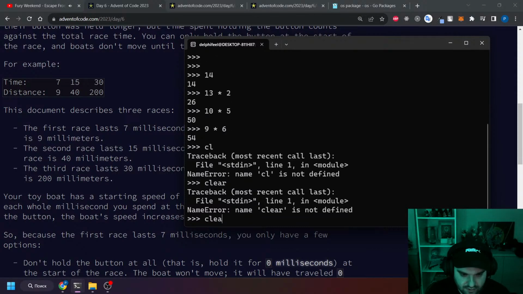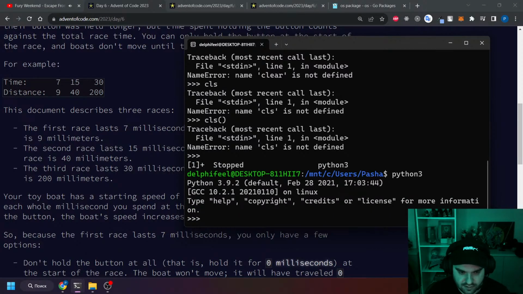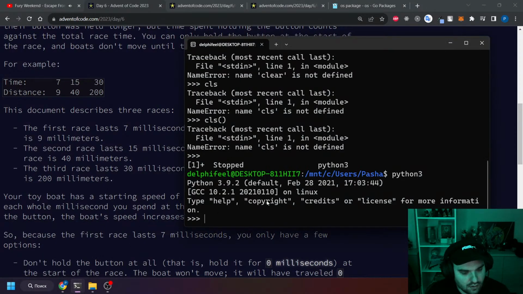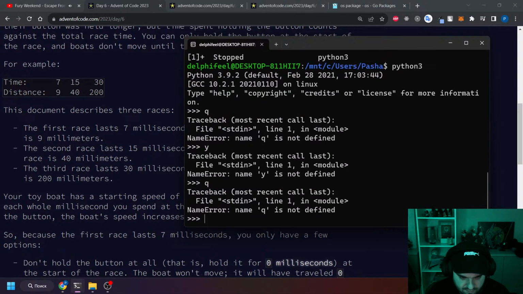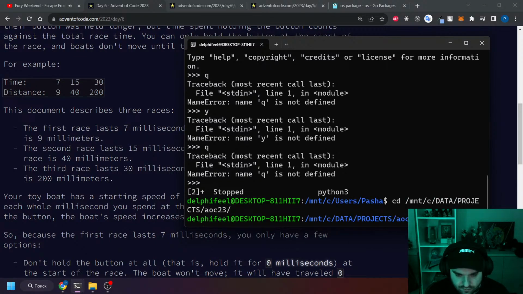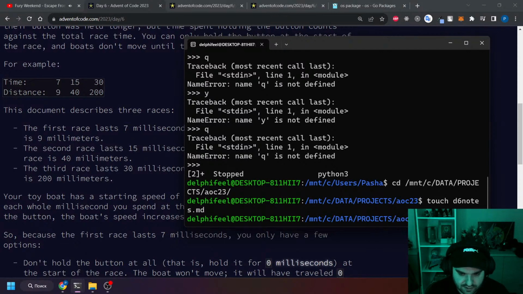How can you do clear, CLS, Control Z? Python. It just related. Let's do it this way. Touch day 6. Day 6. How I nodes empty and vim day 6 nodes.